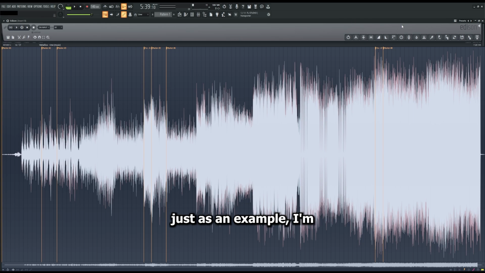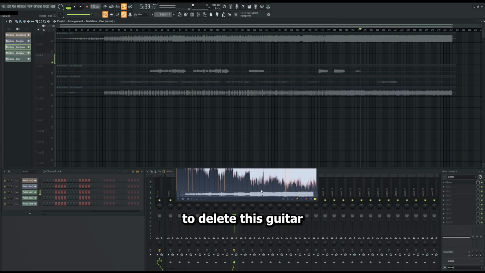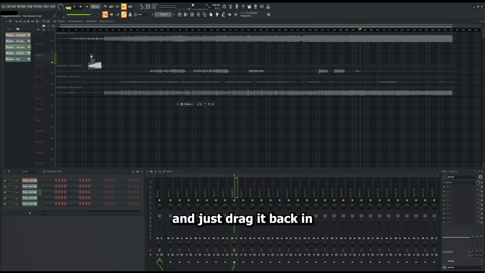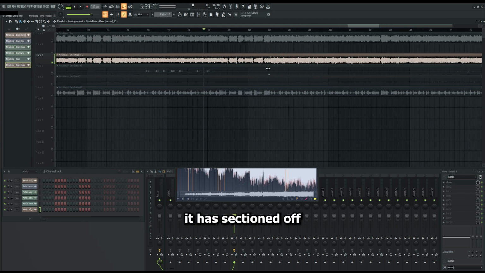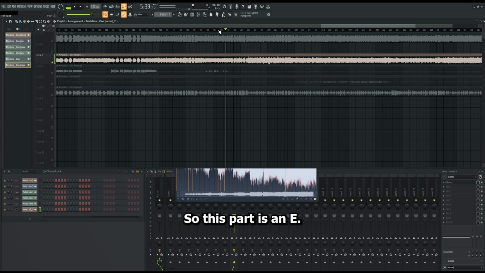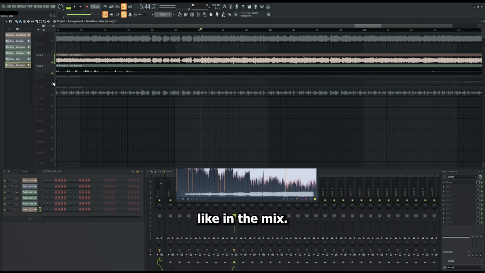Just as an example, I'm going to move this guitar back into the mix. So all you're going to do is delete this guitar right here. You're going to take this one and just drag it back in and drag it all the way to the left. And you can see on the audio, it has sectioned off little ticks where you have the pitched audio. So this part is an E, but if I come to this part of the solo, this is what it sounds like in the mix.